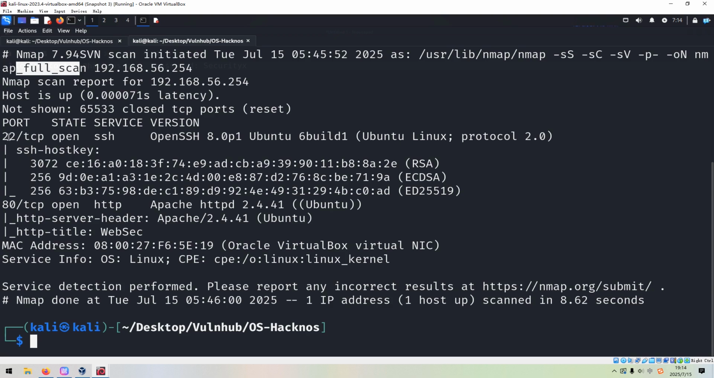The first one is 22. The service is SSH, or Secure Shell service, and we can also get the version information, including its version number 8.0. I don't think we can find any workable exploit for this particular version. The second one is 80, and the service is HTTP, or Hypertext Transfer Protocol, and we also get the version information, Apache 2. So I think it's quite clear what we are going to do next.